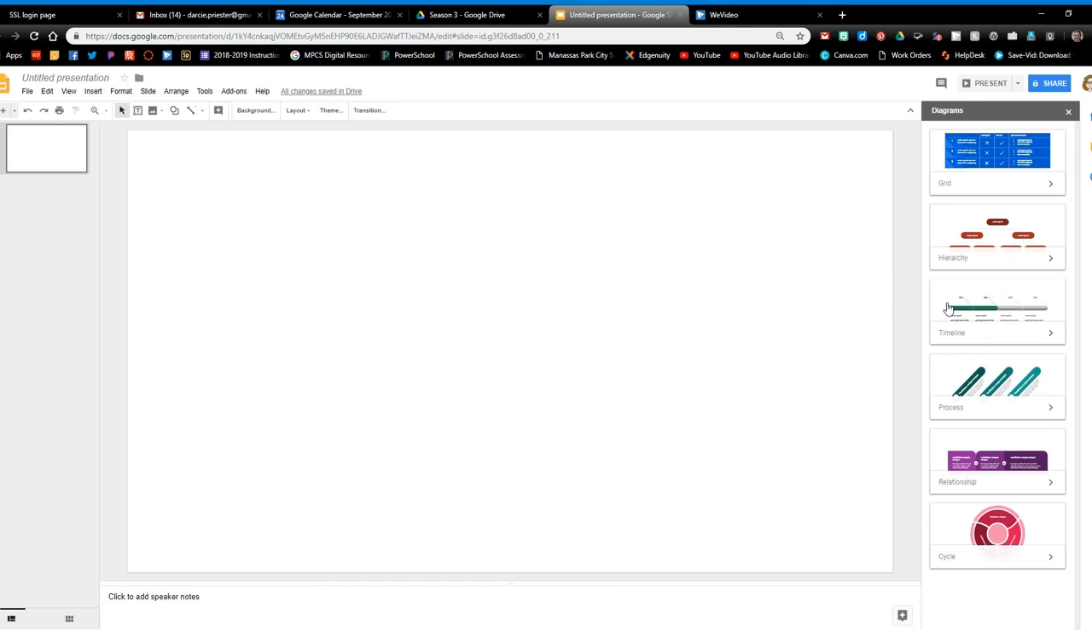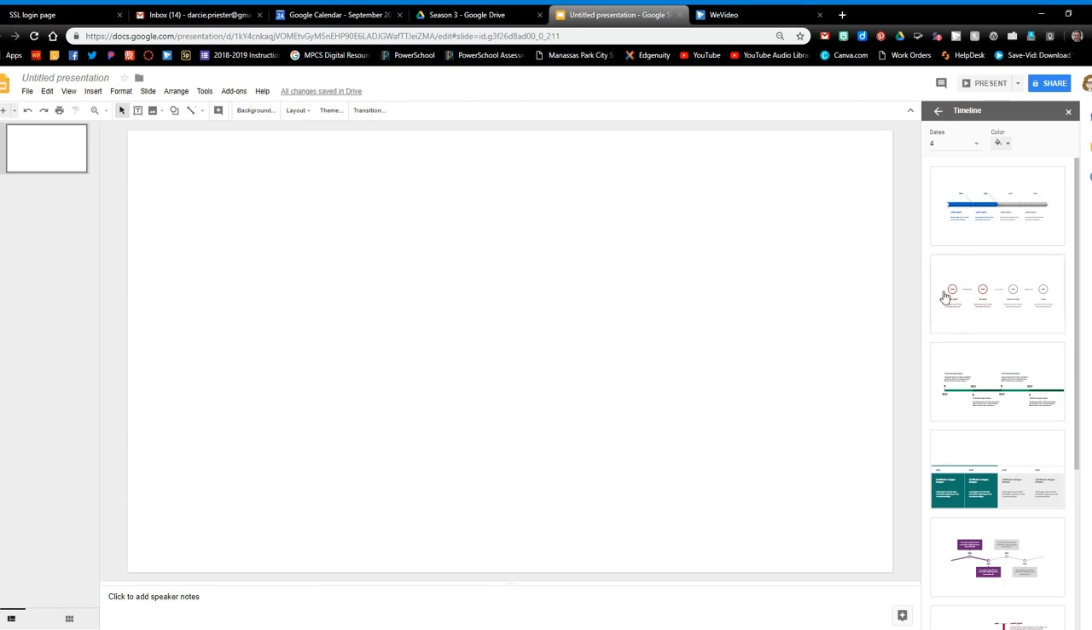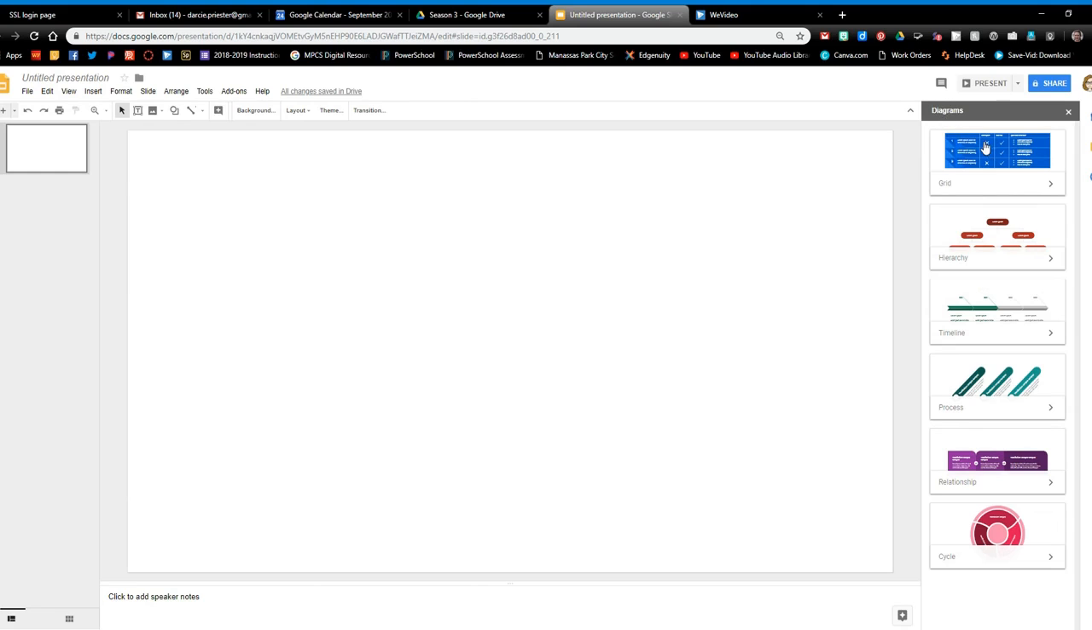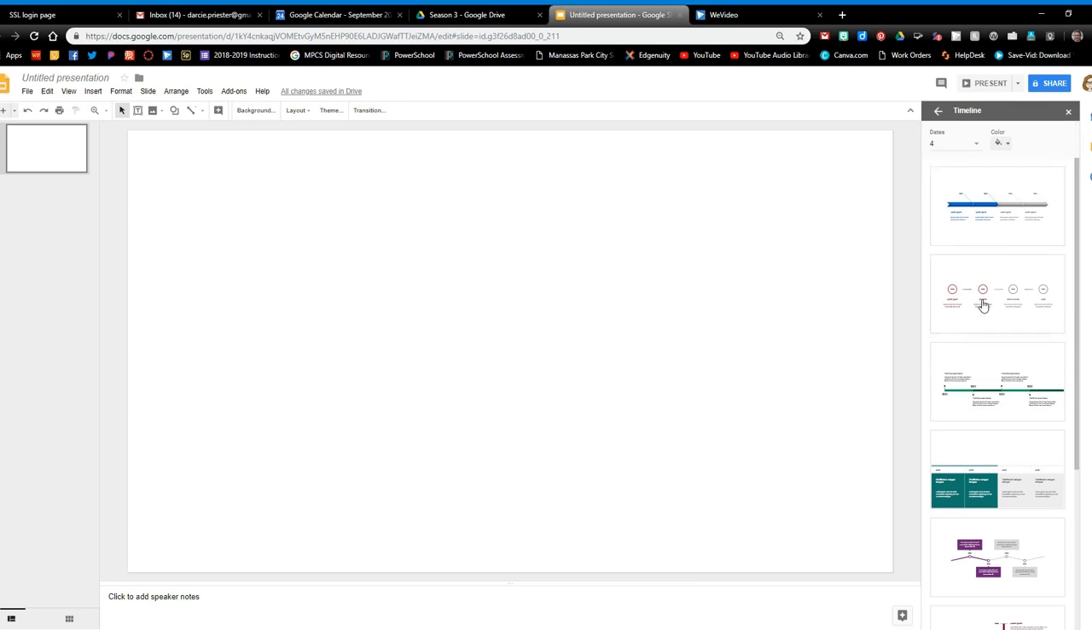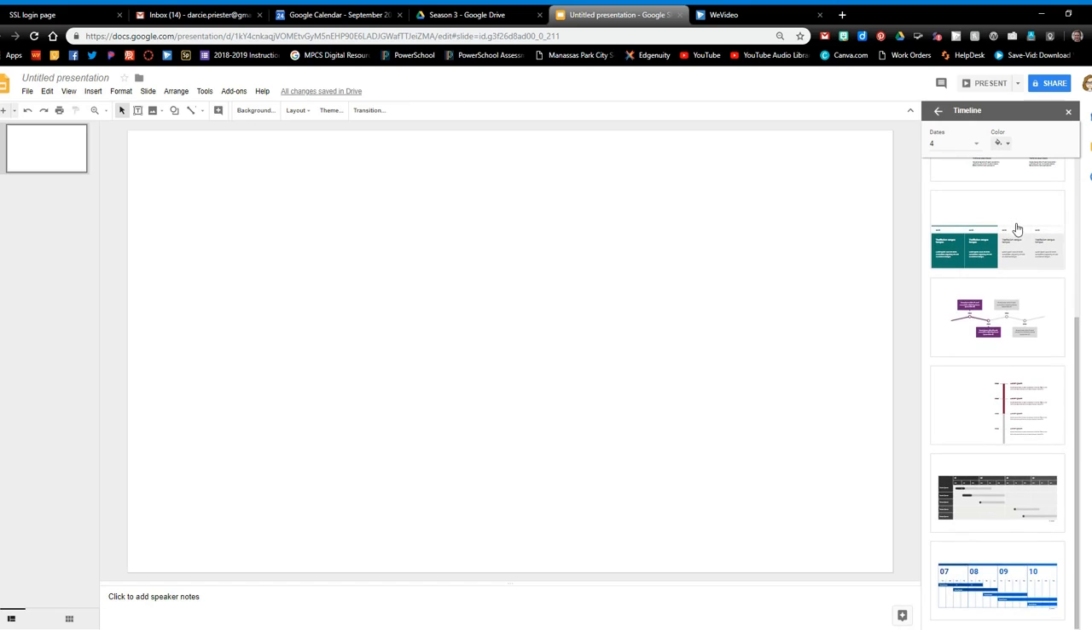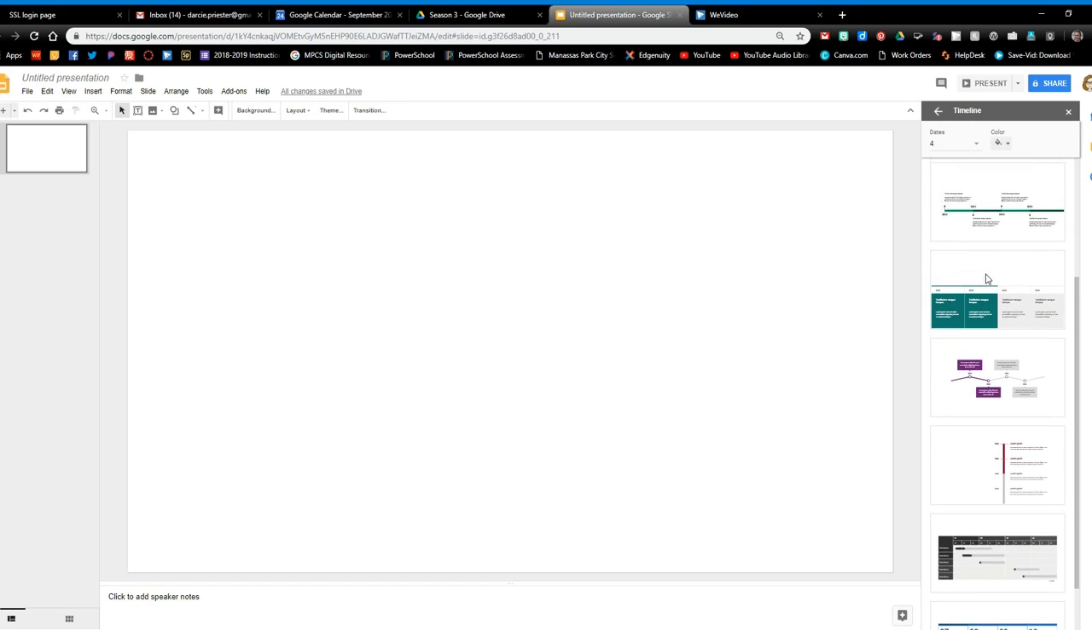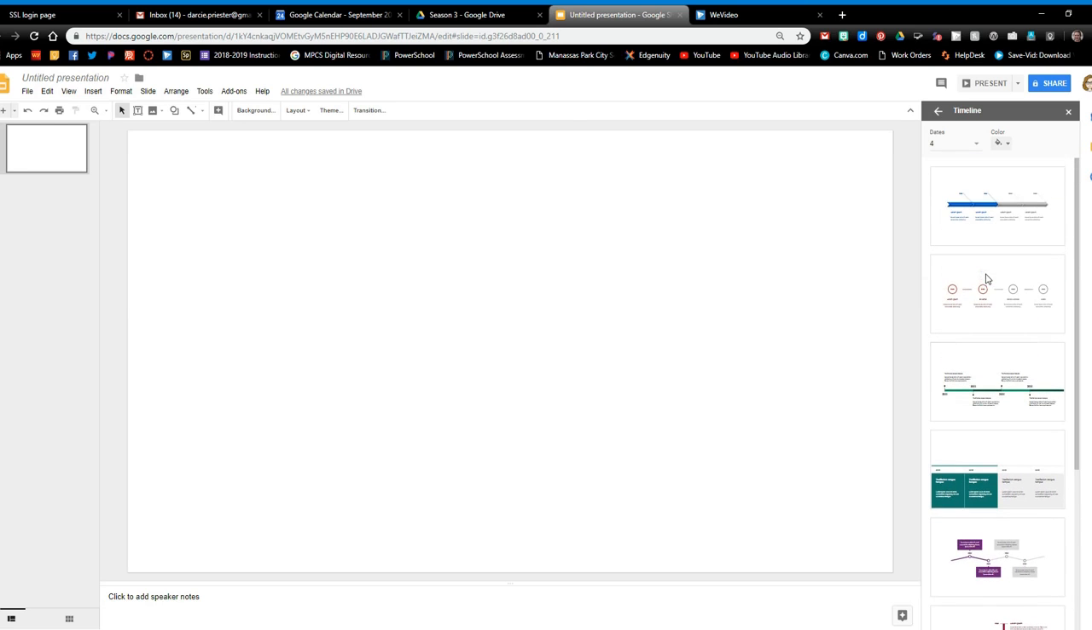And the one I'm really happy about is timeline. So it opens up this navigation bar, and actually, let me go back for a second so you can see this. It's got grid, hierarchy, process, relationship, and cycle along with timeline. And then when I click on the type of diagram I want to add, it gives me even more to choose from. And I know this is something that a lot of you have asked for, a good timeline tool. And hopefully this will be a good feature that you will be able to use with your classes.